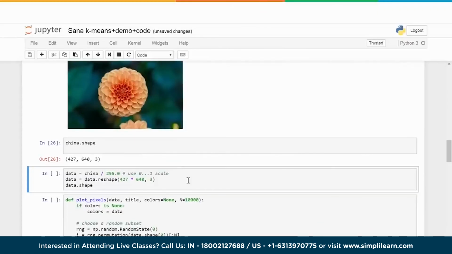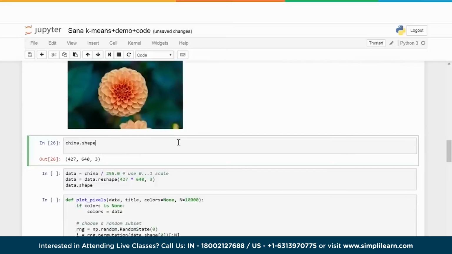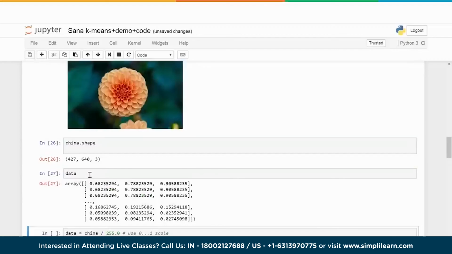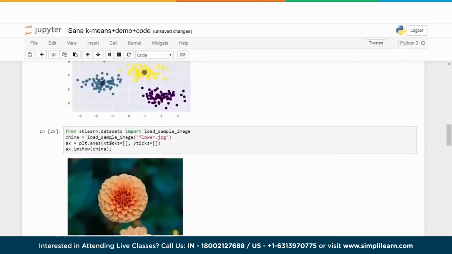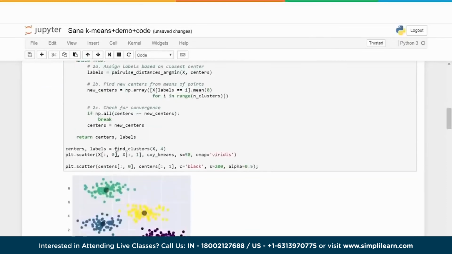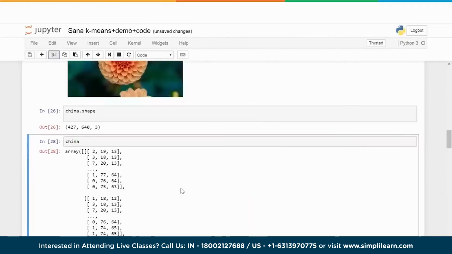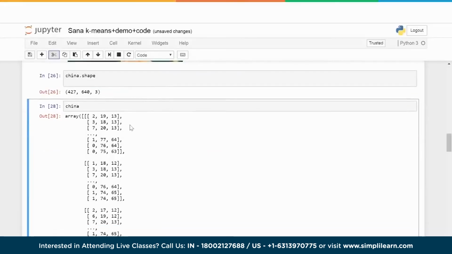Now what we need to do is data. Let's take a look at how data is looking. So let me just create a new cell and show you what is in data. Basically, we have captured this information. All right, so let's take a look at china. What are the values in china? And if we see here, this is how the data is stored. This is nothing but the pixel values. Okay, so this is like a matrix, and each one has about 427 by 640 pixels. All right, so this is how it looks.